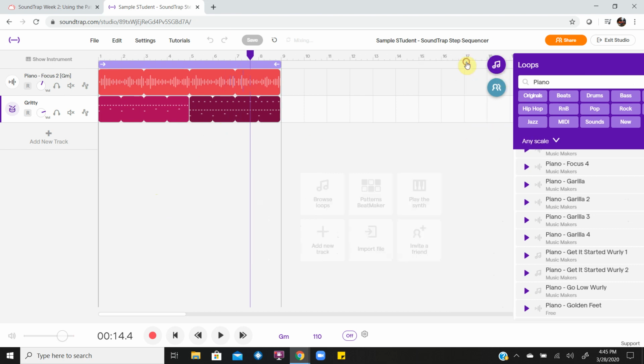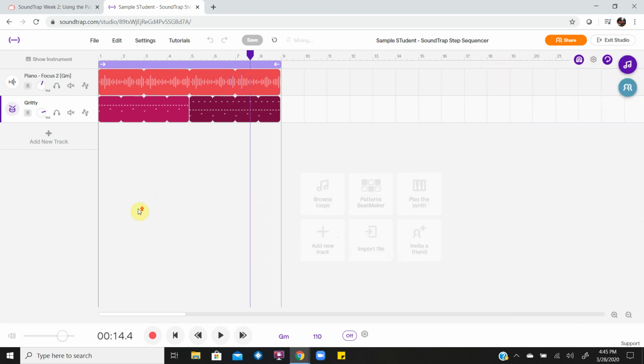If you make it this far, I would be happy. If you wanted to expand on it and try some other things, you can always add in more loops. You can extend these loops. You can add in different projects. You can add in vocals, anything that you want.